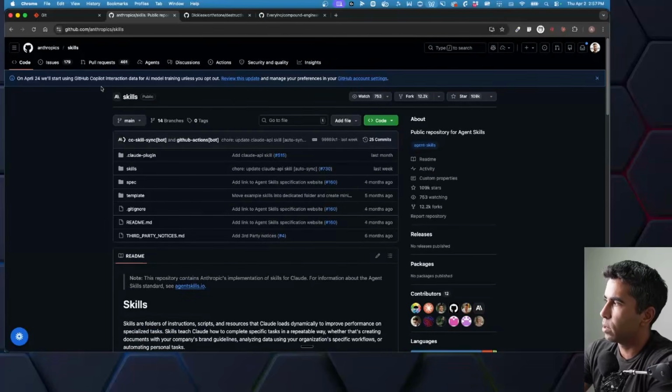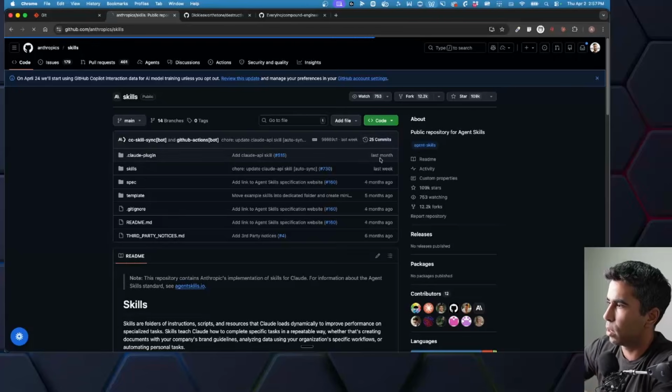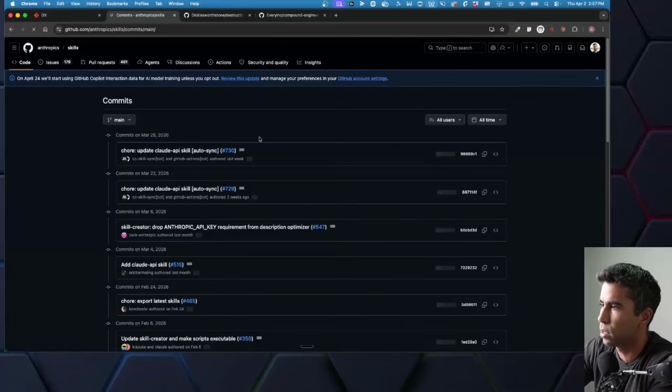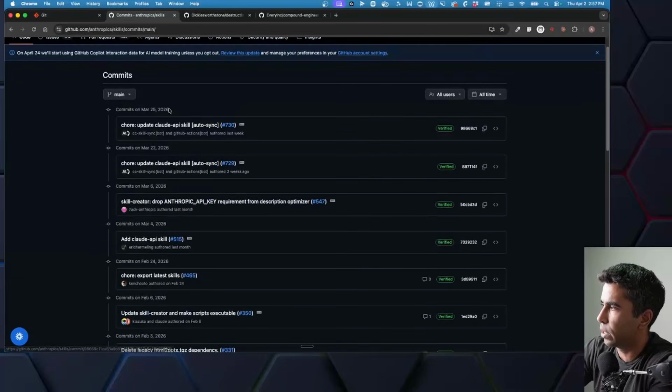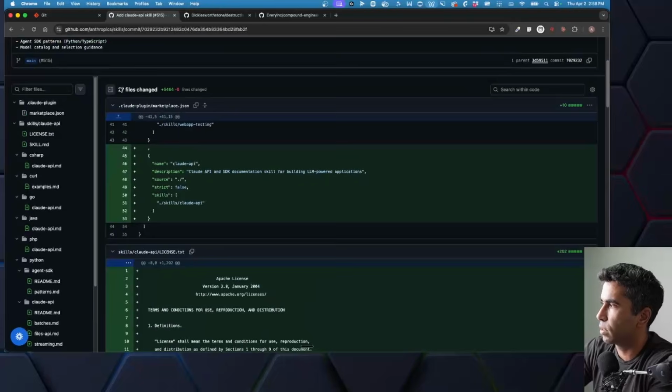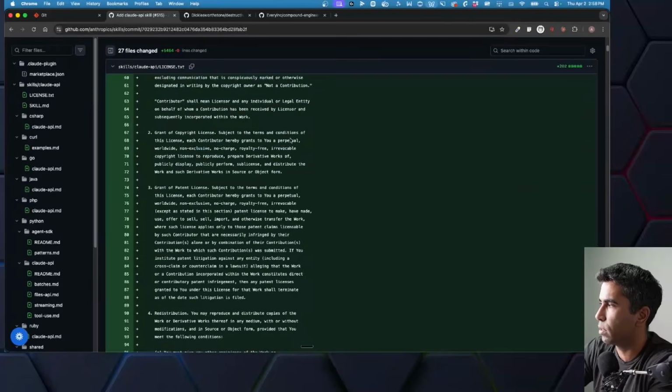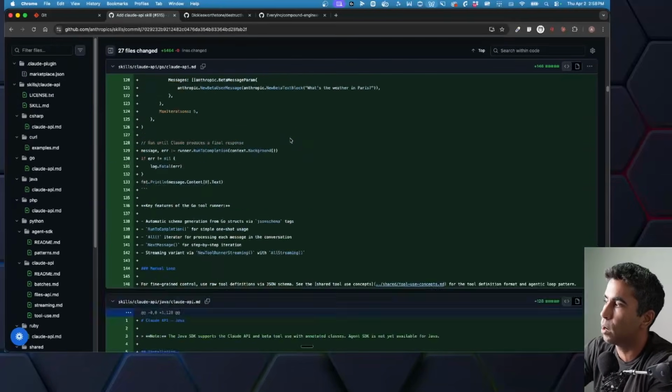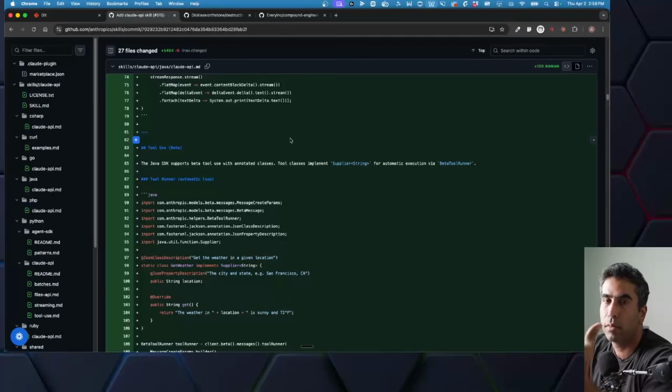So if we come here to the Anthropic skills repository, for example, and click here on these 25 commits, we can see all these incremental changes that have been made to the project. And so, for example, I can click in on this one, and I can see that 27 files changed, and I can see exactly what occurred in that change. And that's useful to us as programmers, but it's going to be particularly useful to Claude Code to help it understand how a project has evolved.